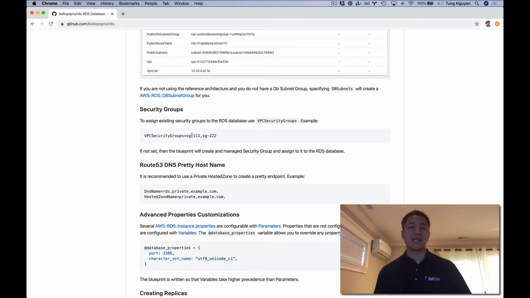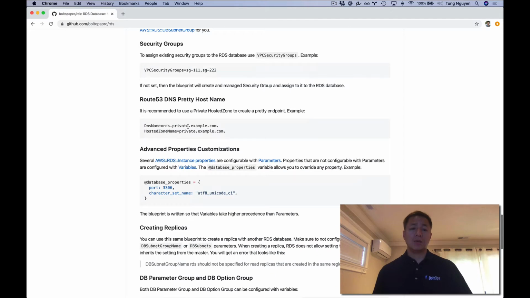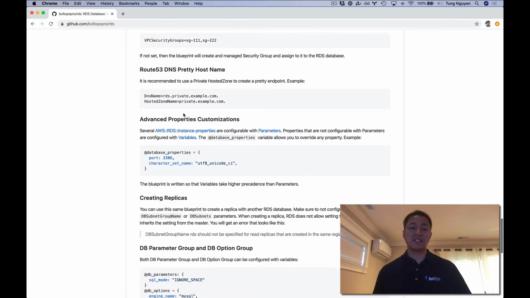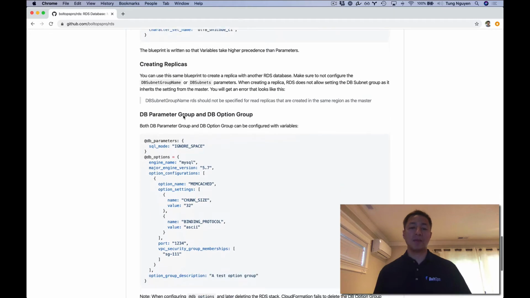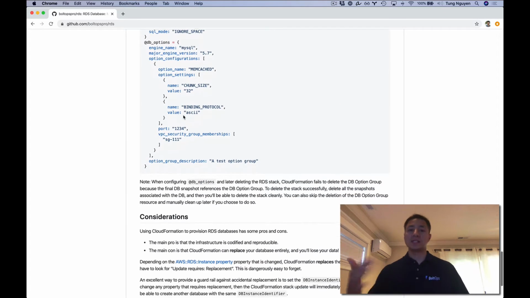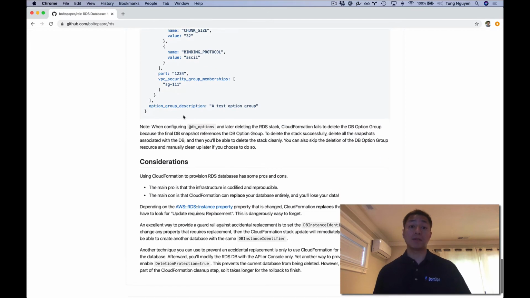Here's how you can assign an existing security group if you want to manage that outside CloudFormation. Or if you don't, then this template will create a managed security group for you and manage it within CloudFormation. Some more information here about Route 53 records, advanced property customizations, creating replicas, database parameter groups. You can see there's a lot of different things you can configure here.